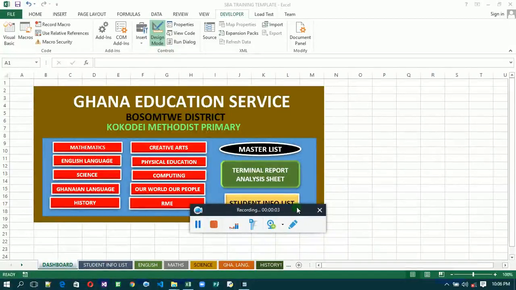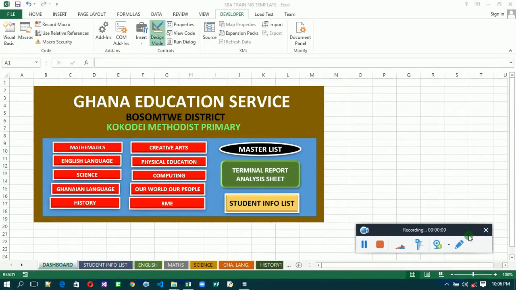Welcome back to our training. In this video we are going to learn how to create our login screen, so that we can put security settings on our system that will prevent people from invading our privacy.